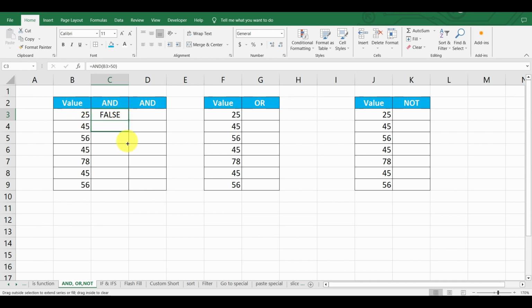So let's drag it down. This is also false, this is true, because B5, this one, is greater than 50. Likewise, this is not, this is not, this is. But sometimes we need values which are in between, like I want the value between, you can say, 40 and 60. Then how can we achieve that?